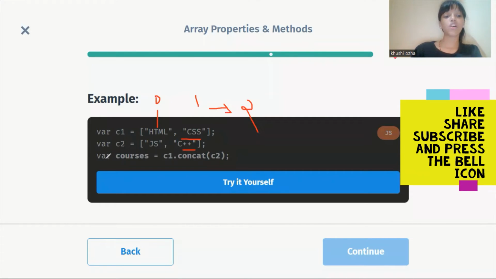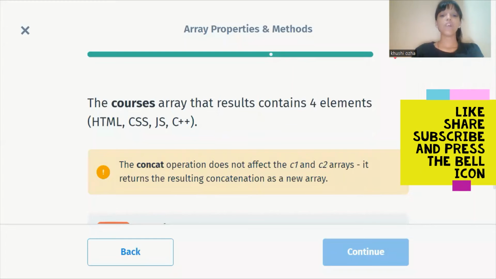Now here I want a totally new array with the name courses. What we're going to do is mix up C1 and C2. So the new array is going to be HTML, CSS, JavaScript, and C++. That's how the concat method works on arrays. So this is the result. The concat operation does not affect the C1 and C2 arrays.